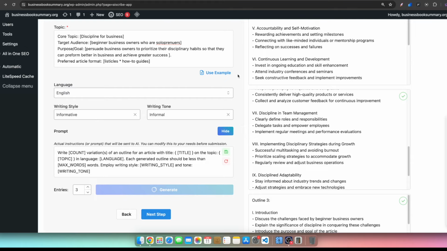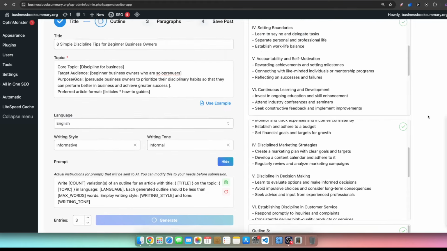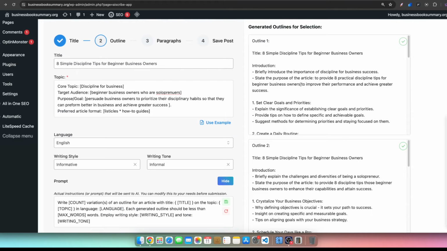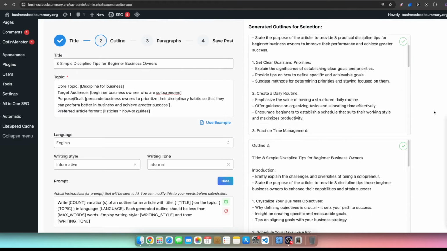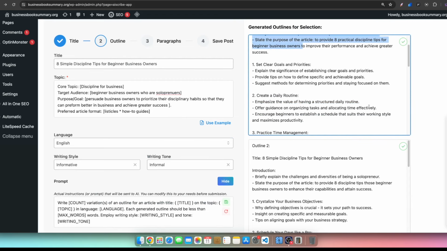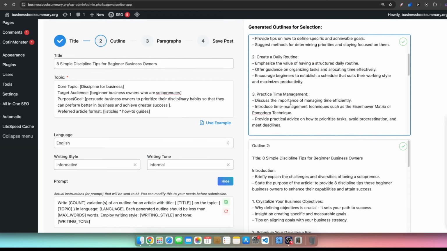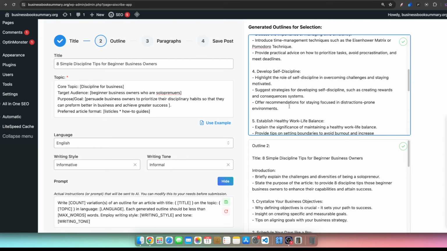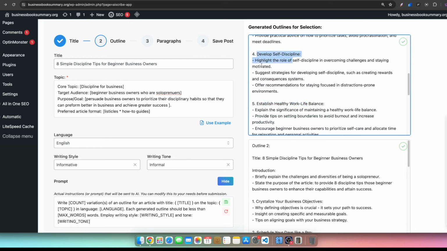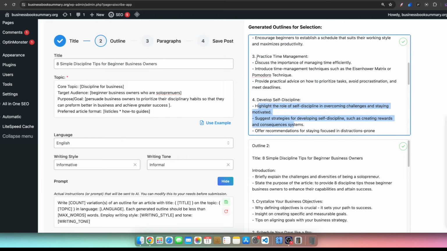All right, so we'll give it a second and let it take its time to generate some new results for us. So it seems like it created 3 different new outlines for us, and we can look through them. Because like I said, the last one I saw something about a team, and I didn't really want to go into that. Team management, healthy work-life balance. We have develop self-discipline, strategies for self-discipline, creating success, etc.